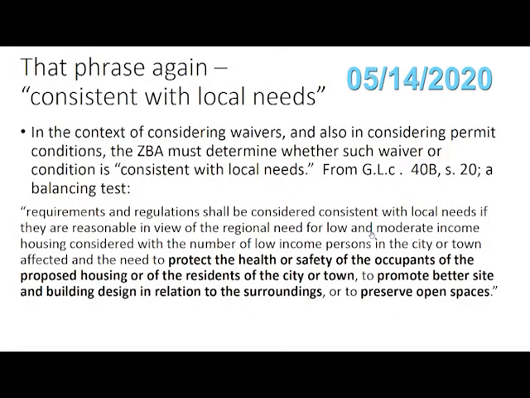So this phrase, consistent with local needs, remember, two big definitions for us, uneconomic and consistent with local needs. I bolded the language from the definition in the statute. That is the part to focus on. That the rules and regulations of the Board of Appeals, the requirements and regulations, can be imposed if, and then just stop there. What are the requirements and regulations that the Board of Appeals is going to impose?